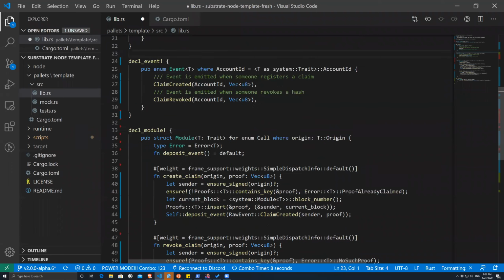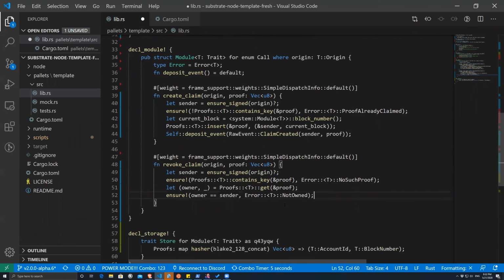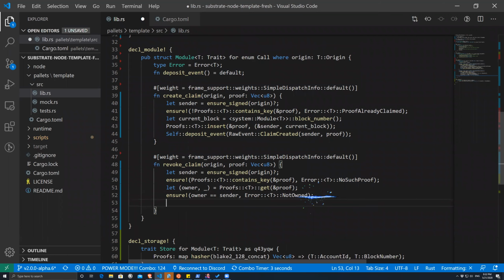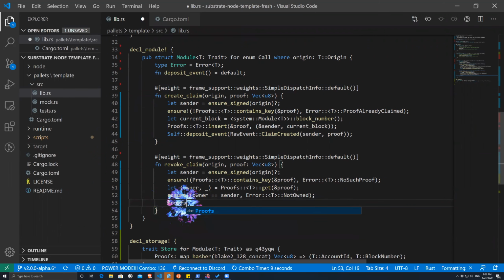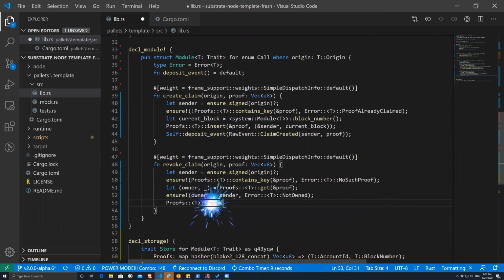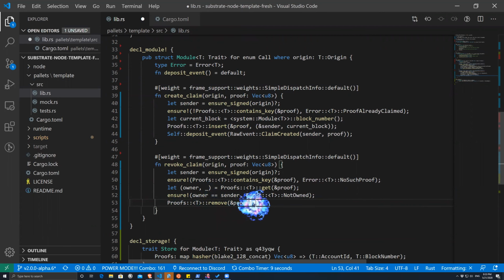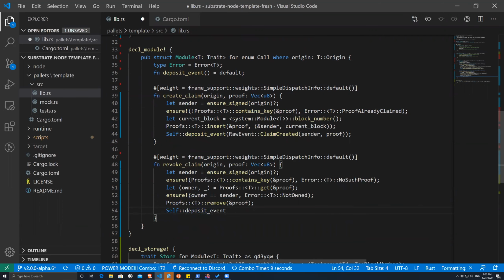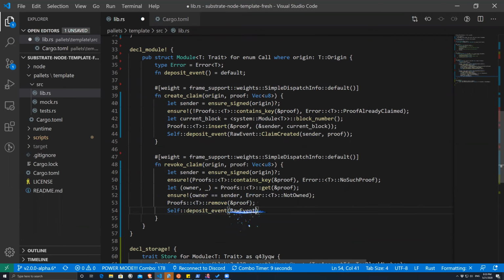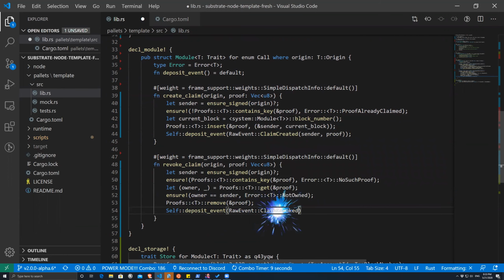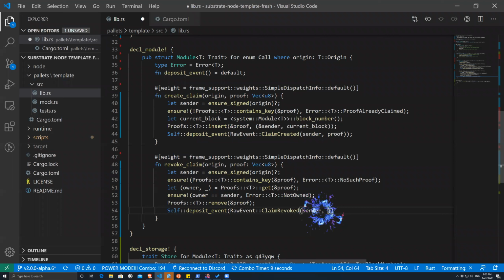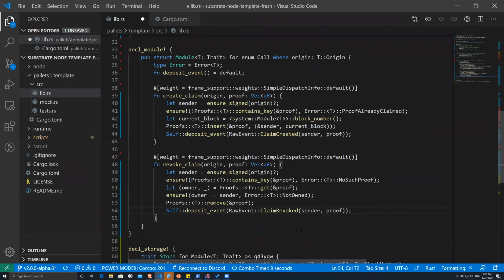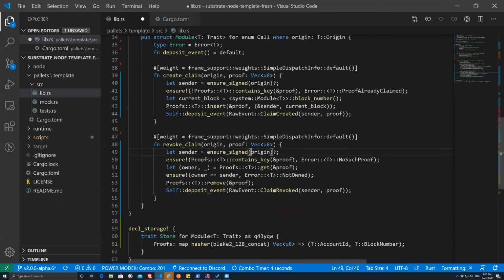Okay, now we have our errors and we've made sure that all the sanity checks pass. And at this point, we're ready to remove this proof. So proofs again, and proof. Again, we're always borrowing because we always need to emit the event at the end, and the event needs data about the proof. So we can't really discard it. Then we have the raw event, and we have here the claim revoked event, which we have defined earlier. We emit who deleted what in this event. And our revoke function is also ready now.